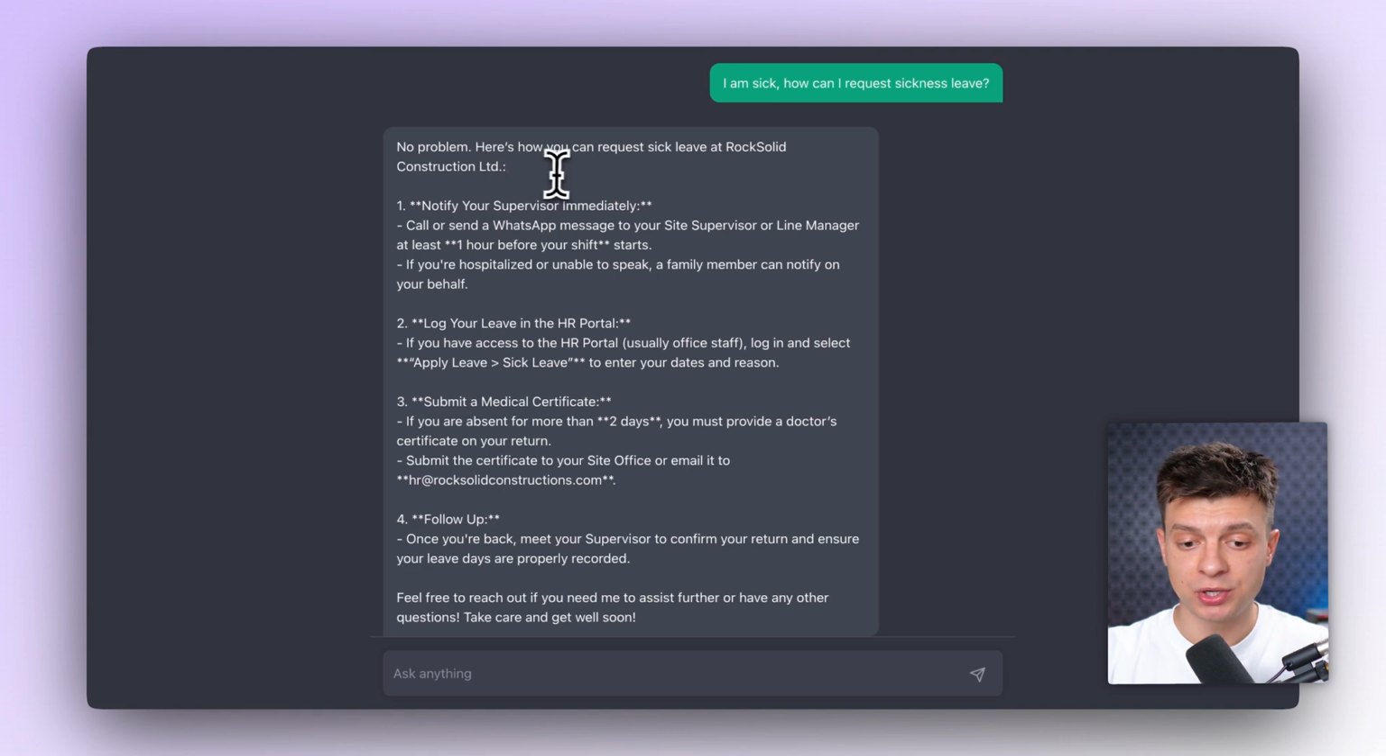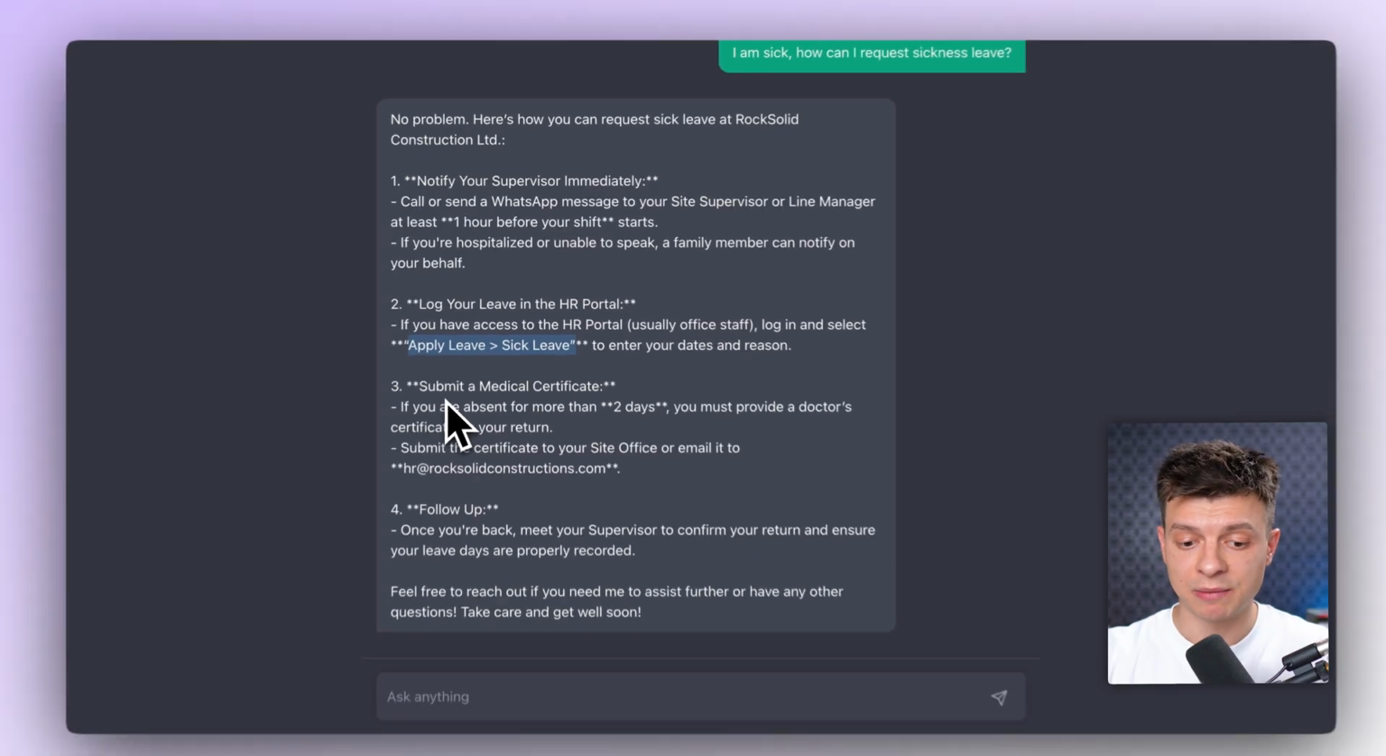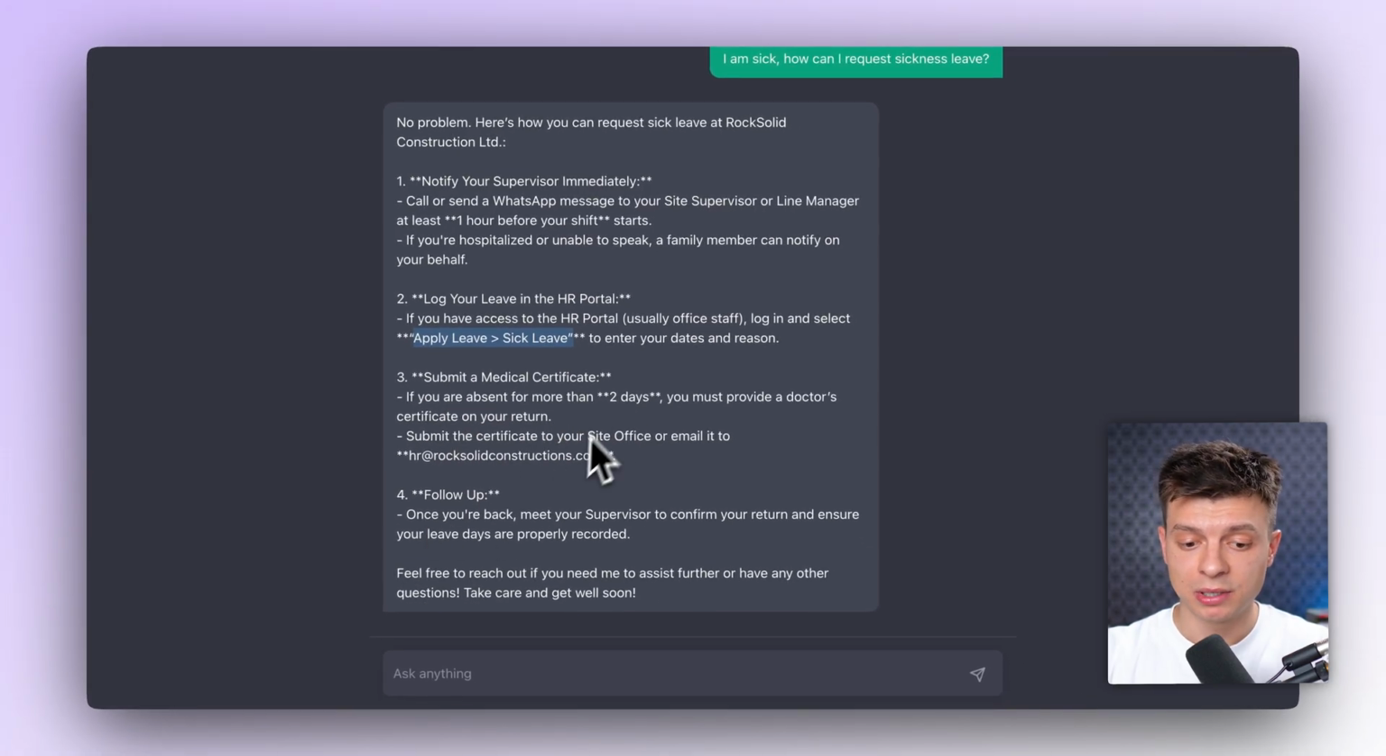So no problem. Here's how you can request sickness leave at Rock Solid Construction Ltd. So this is just a sample company, completely imaginary. I generated that policy with ChatGPT. So specific steps: notify your supervisor immediately, log your leave in the HR portal, and then some guidelines on how to do that. Apply for leave, sick leave, submit a medical certificate, follow up, and so on.